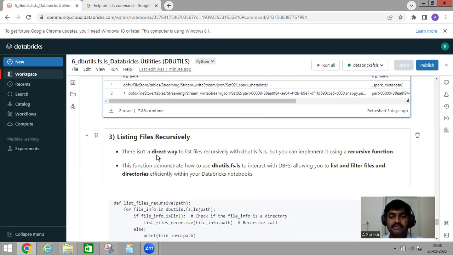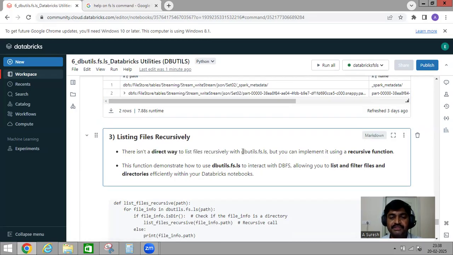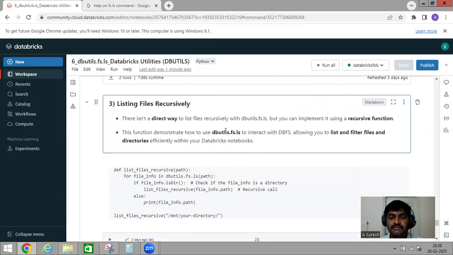So that means it will go through each and every hierarchy and list down all the files. In PySpark, since we don't have a direct way to list the files recursively using dbutils.fs.ls, we need to use a recursive function here. So here I'm using this function to list and filter files and directories.